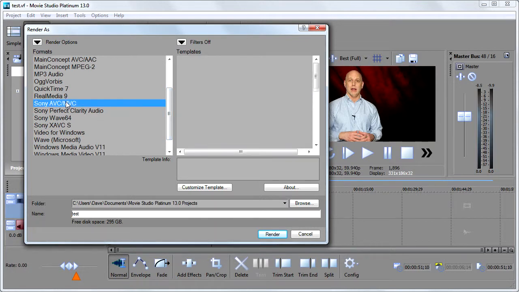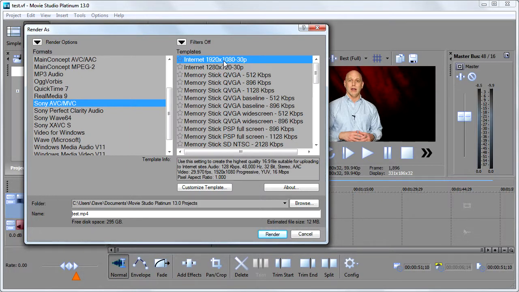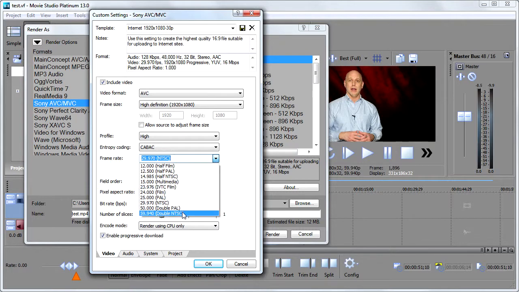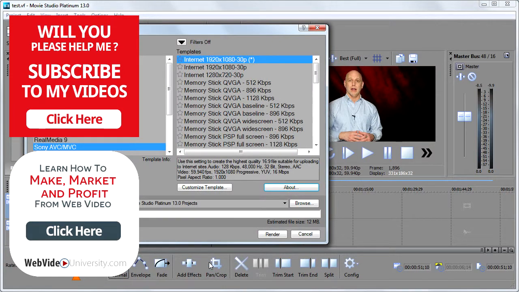We'll select Sony AVC. And then we would select Internet 1920 by 1080 30p. And optionally, what you could do is go in and choose Customize Template. And then here for the frame rate, change it like such because we're 60 frames per second. Then choose OK. And then go ahead and choose where you want to save it, the file name, and then click Render. And again, it will take a while for your video to render, but then you will get your full HD 1920 by 1080 60p video exported for the web.